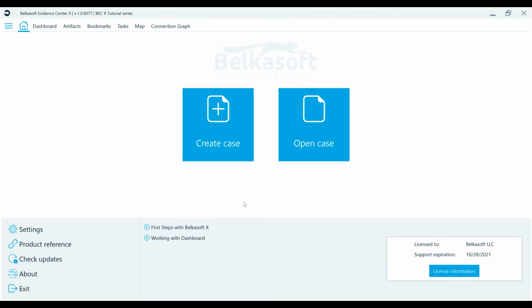Hello, this is the Belkasoft Evidence Center X, or Belka X for short, tutorial series. In this video, we'll go through creating reports within Belka X.